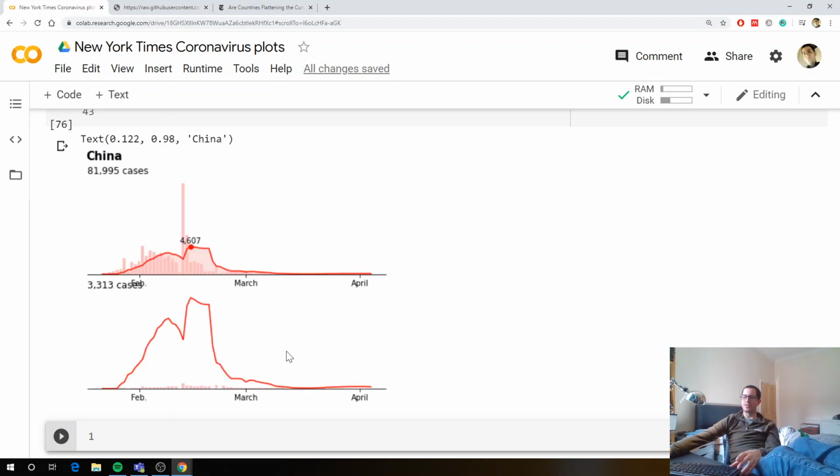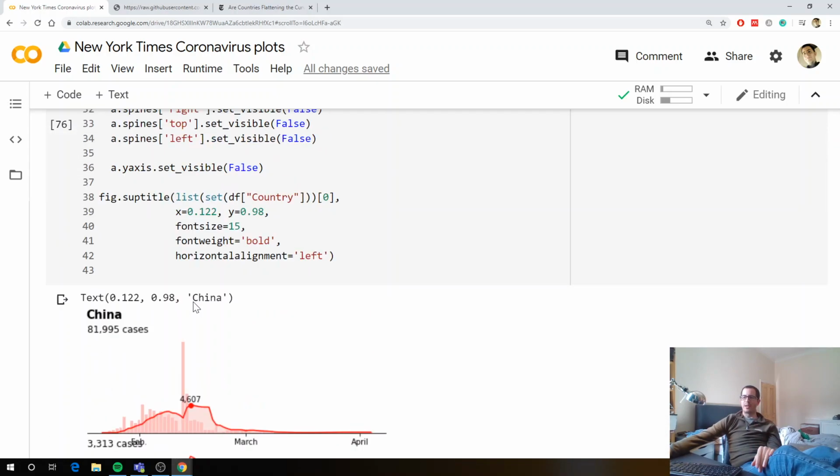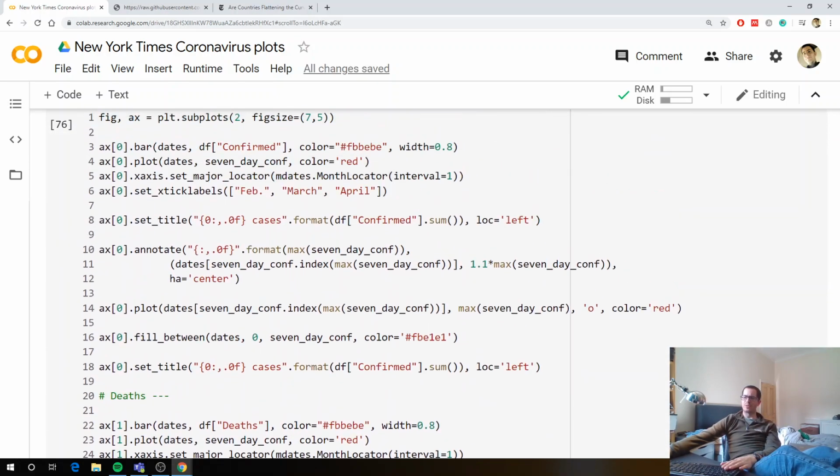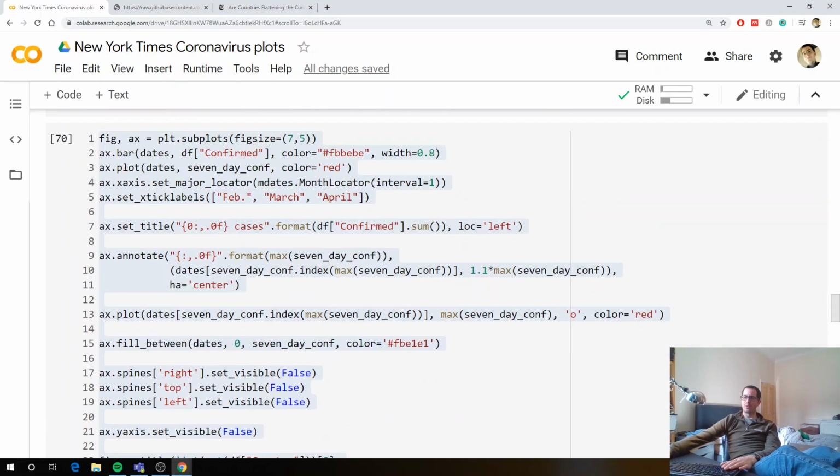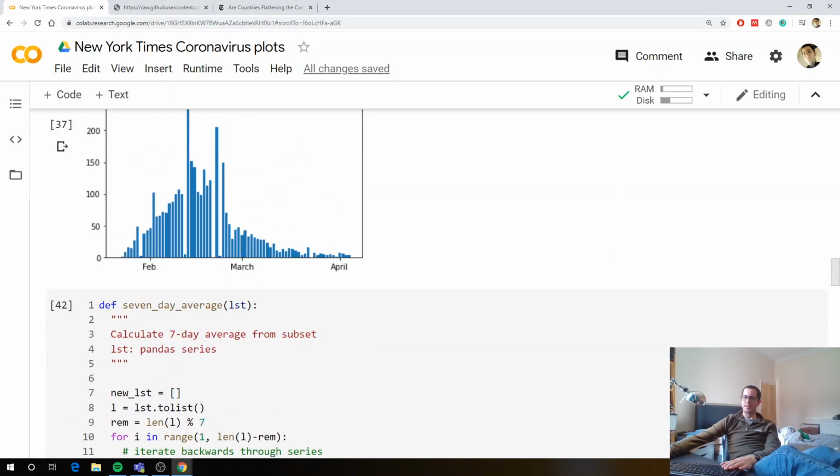Perfect. Okay, so here's another reason to get rid of this. I've also got this plot here, which is actually messing things up because this is the 7-day average for my confirmed cases, and now I've got the number of deaths here. So the number of deaths are much lower. So I need to update this and use the 7-day average for the number of deaths. So let's go all the way back up and find where I did that 7-day average.